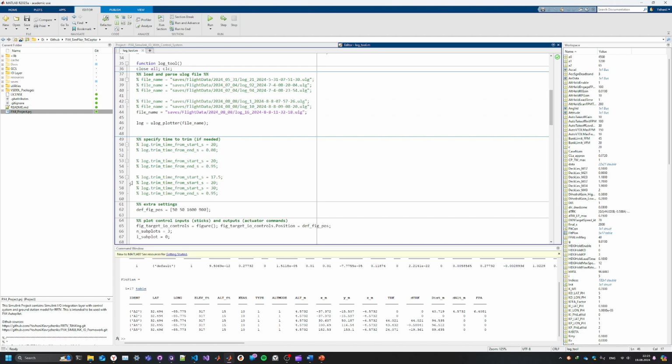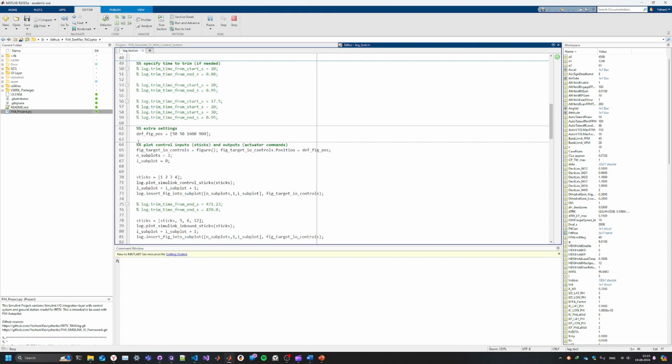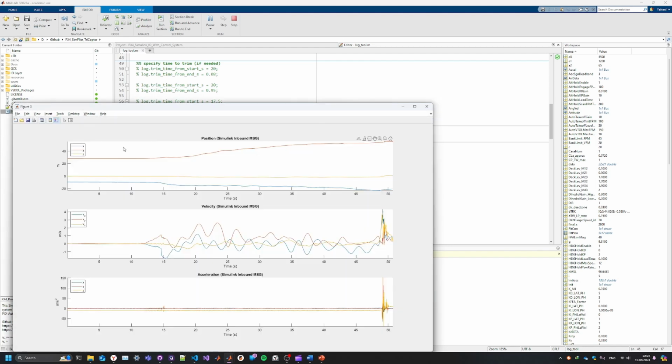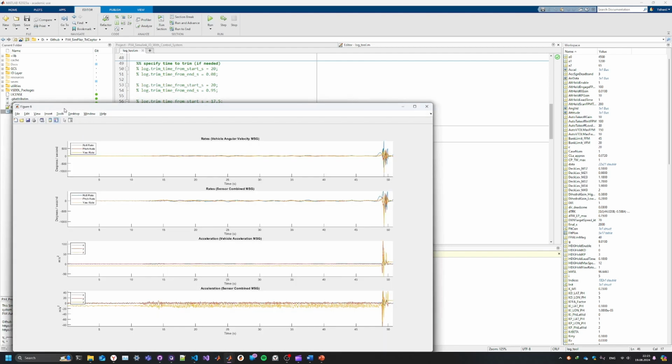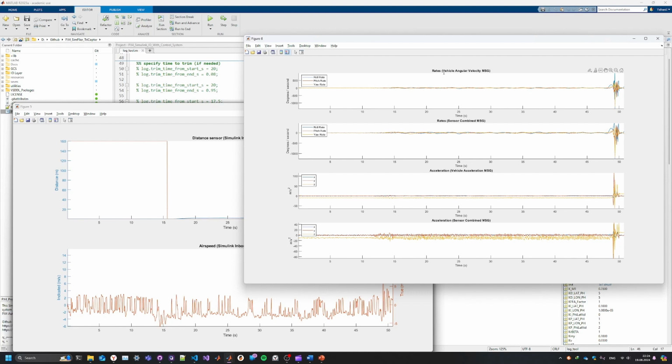Alright, so if we step through, we can just run this. And what we're going to see is a whole bunch of plots for all kinds of data that is part of this input-output framework. For example, we see it can plot out of the box all of the rates. This is basically raw sensor data: rates from the vehicle angular velocity message, sensor combined message for rates, acceleration, and so on. Just for your own reference, although that's not super needed.